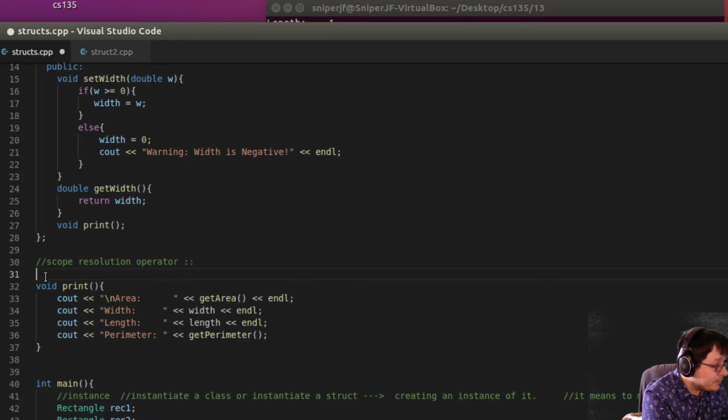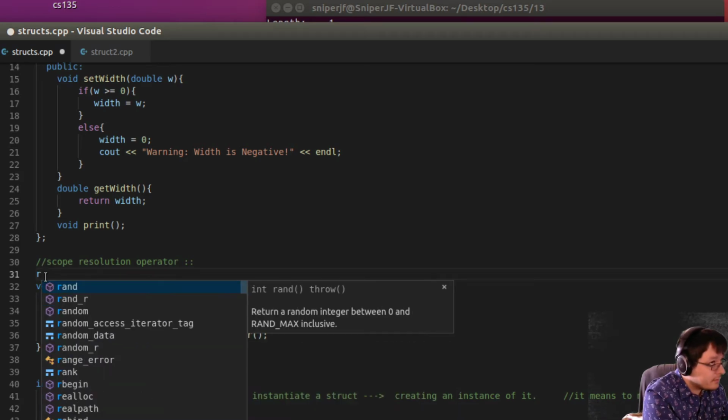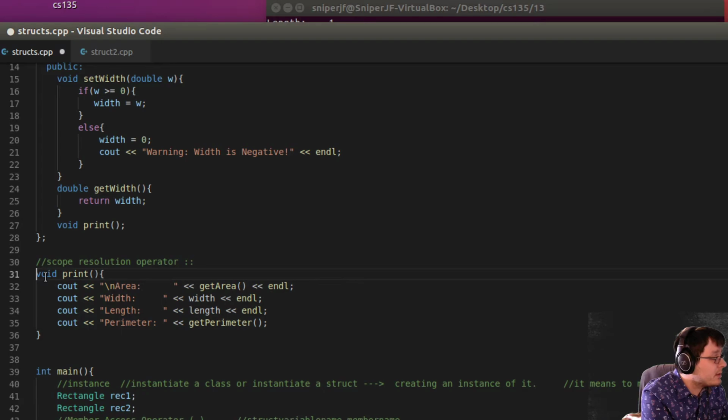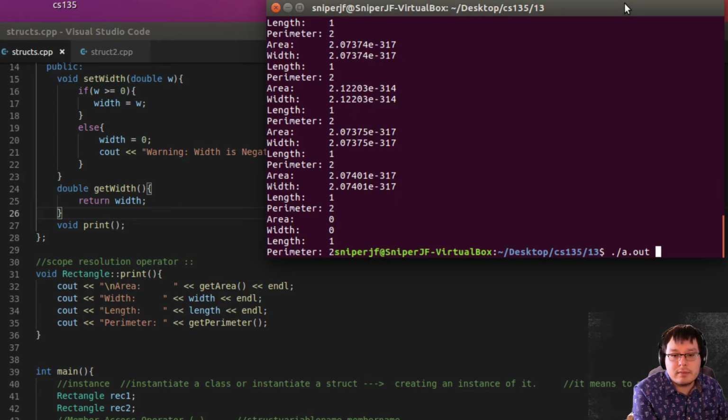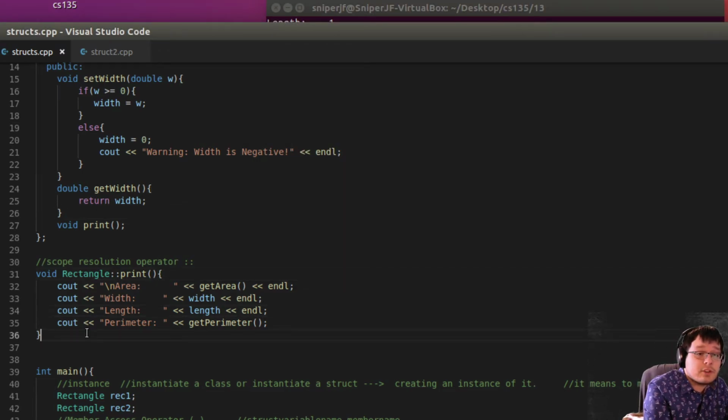Using that, okay, have to remember. What you do is you have your return type, but then before you put the name of the function, you put the name of the class or the struct that you're working with, and then you put the scope resolution operator, and then you just keep going and do the same thing. Bam, done. This works now, or at least it should. Yes, it works now. Cool. That's all you gotta do.